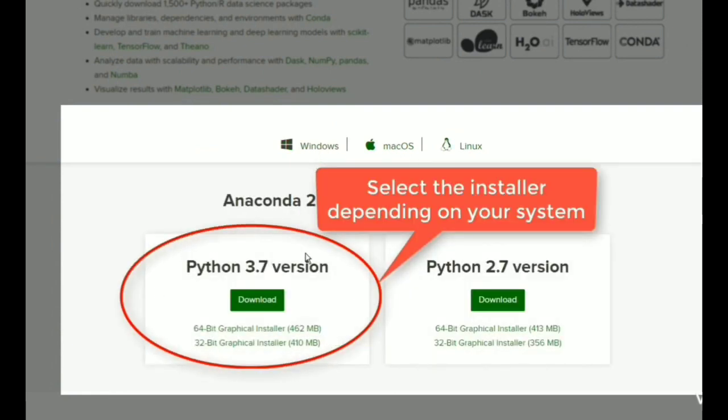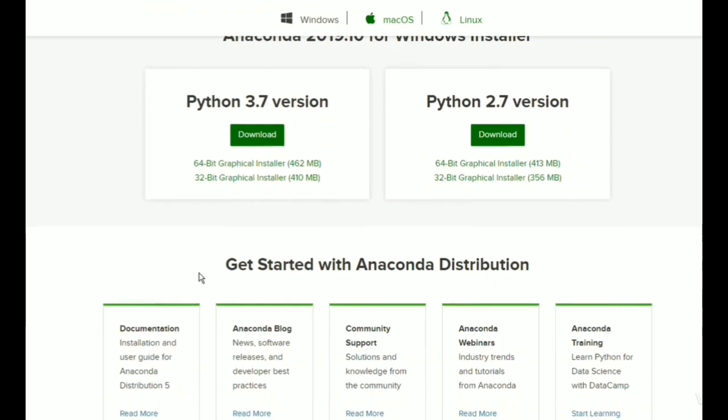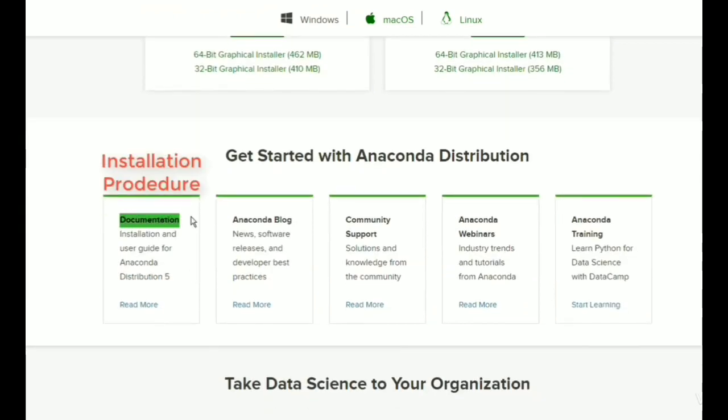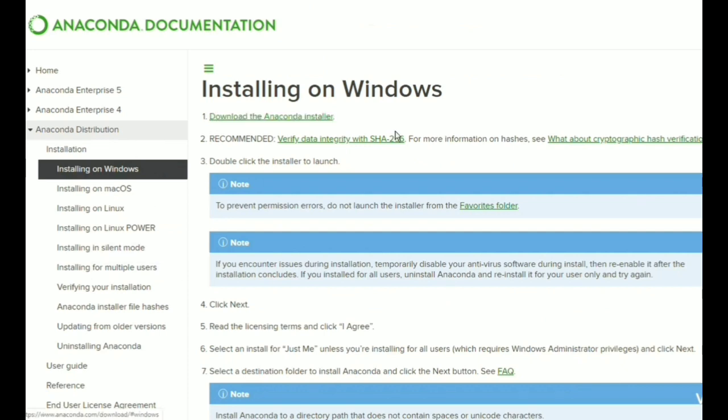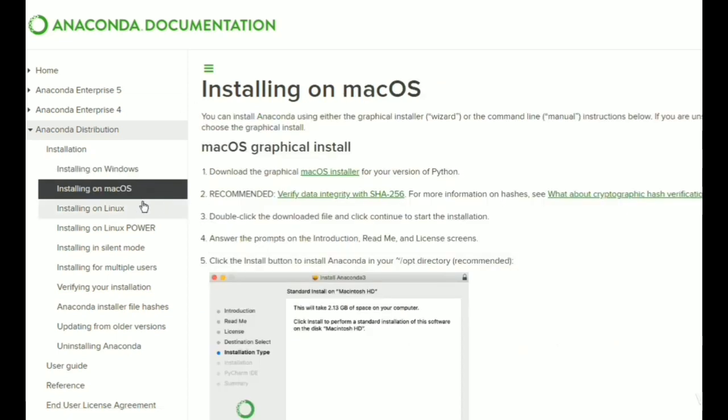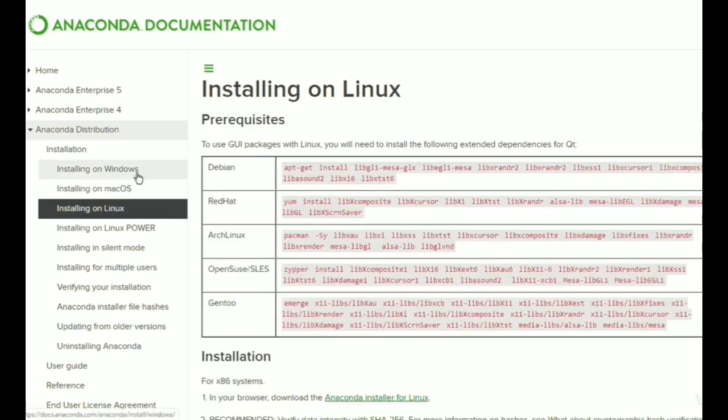For the installation, you have to go to the documentation section and press read more, and then you will be sent to the website. Here is the complete and detailed process for installing the Anaconda distribution on your system. For Windows, press here. For Mac OS, you want to press this. For Linux, you have to press this.